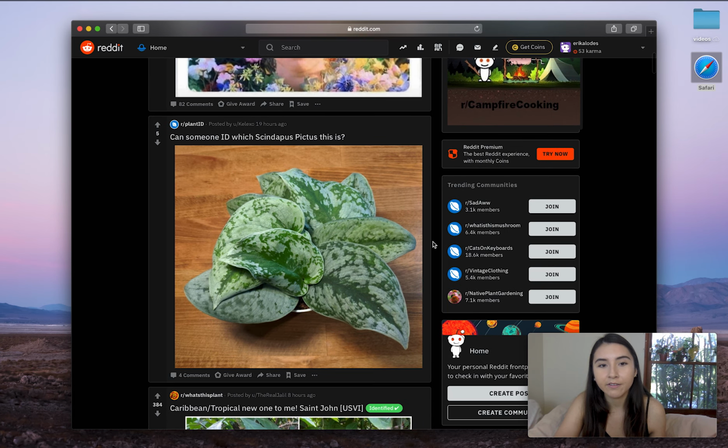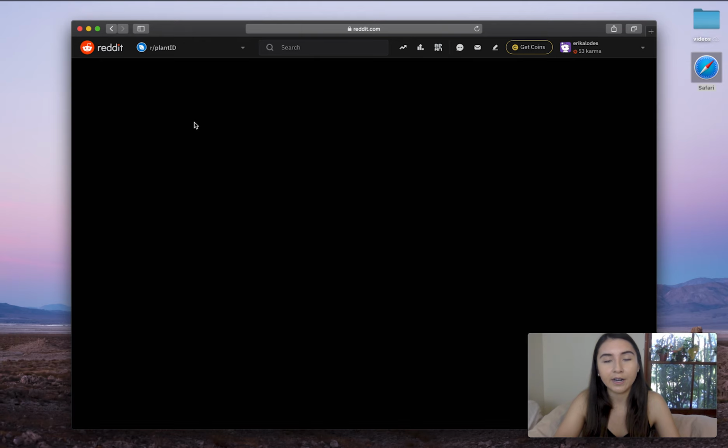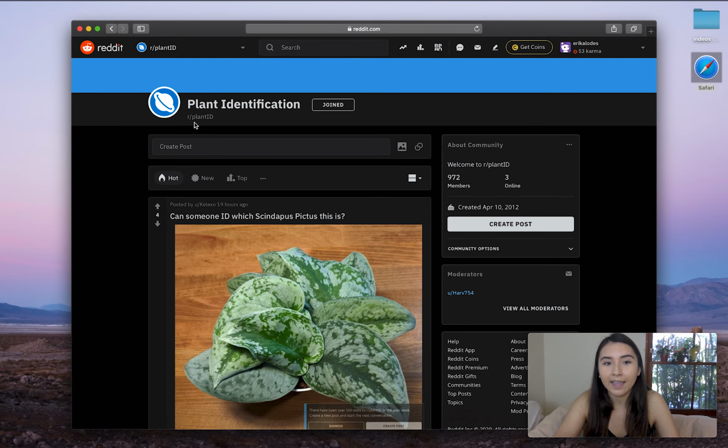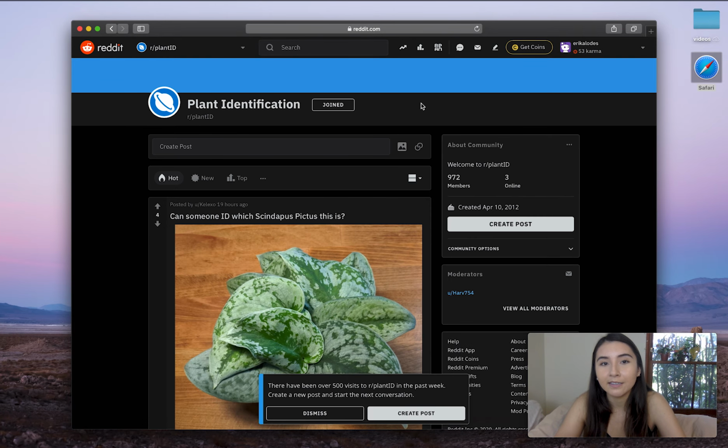So for example, you can see here there is a post that is asking, can someone ID which Scindapsus pictus this is? And that's essentially how you're going to be using this website. So this thread is called Plant ID, and I'm following this because if I have a question, I would post a picture of a plant that I want to know what it is.